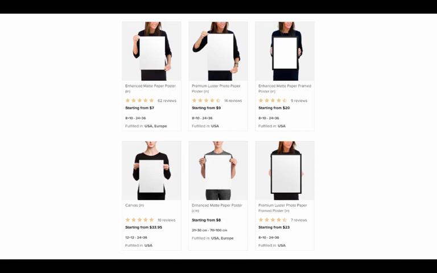I upload my photograph or my art to Printful or whoever my print-on-demand supplier is. I choose which print size and type I want. I add the product to my store, and then when a customer places an order on my store, they pay me the retail price that I set for my print. I pay Printful for the cost of the print and ship this order, and they ship out the order to my customer for me.